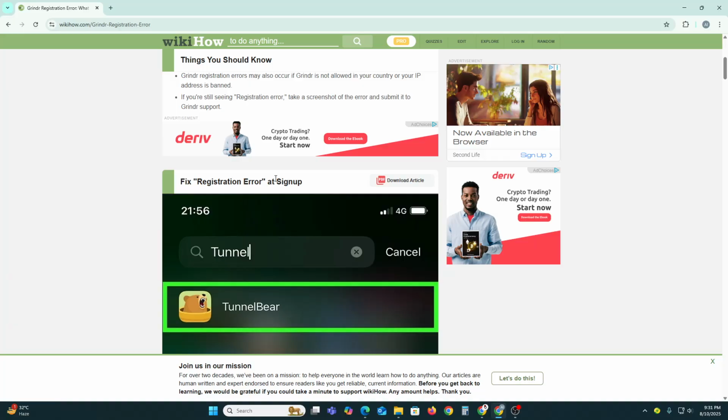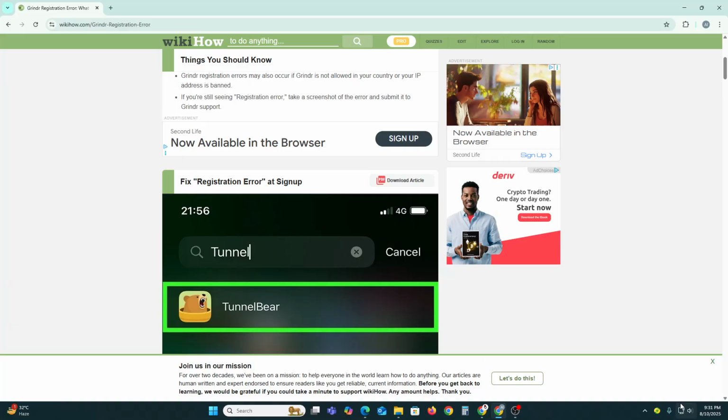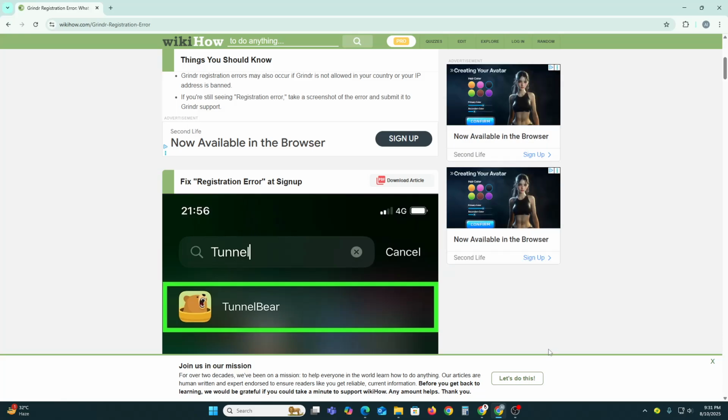So first, check your internet connection. Make sure your internet connection is stable, then switch between Wi-Fi and mobile data, then restart your router or phone network. Turn airplane mode on, wait 10 seconds, then turn it off again, and then register again.